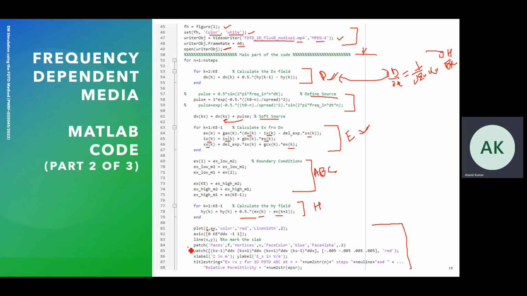Then over here, we are using this patch function to see the region where everything is happening. We'll see the results in coming slides. We had defined F and V earlier, which were the faces and the vertices. Then we are keeping the face color as blue and the opacity very low. If you make this one, the entire thing will become totally dark, so you won't know what is going on behind. But if you keep it low, then you will be able to see the wave propagating inside this patch. So the patch is being used to demarcate the lossy or dispersive region.